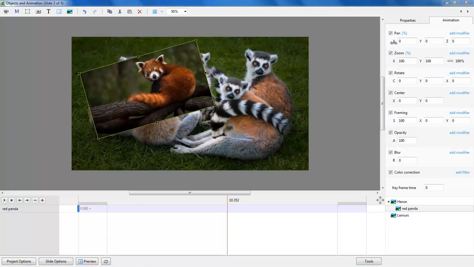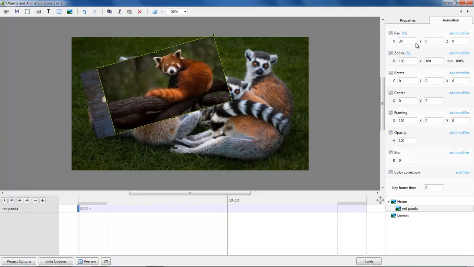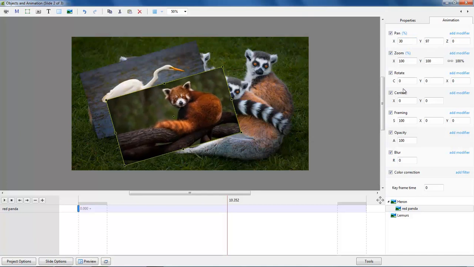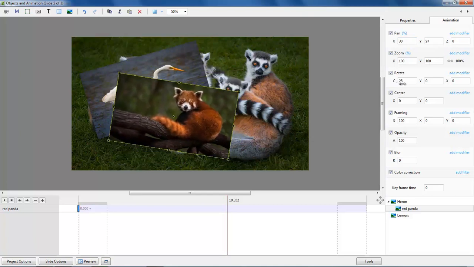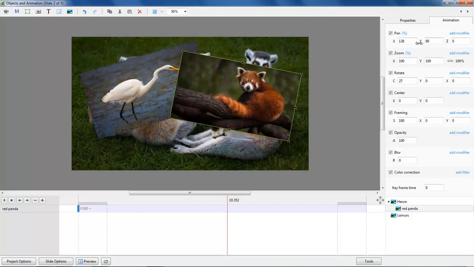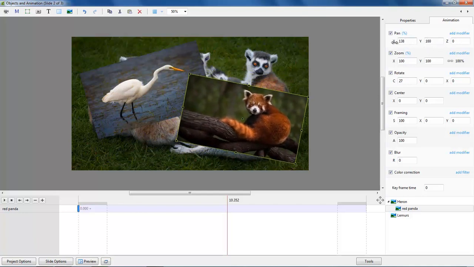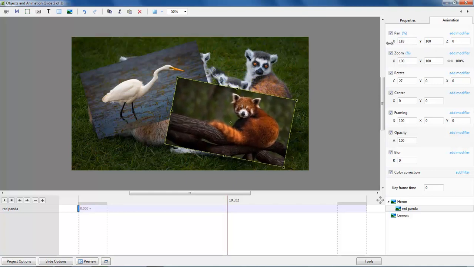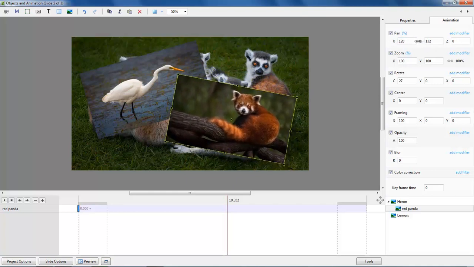Now I'm going to use the pan controls here. I'm going to bring the image down. I want to rotate it a little bit the other way. And I'm going to pan it across and down, something like that. Gone a bit too far, so I'll go back there. That's what I sort of had in mind as the parent and child relationship.